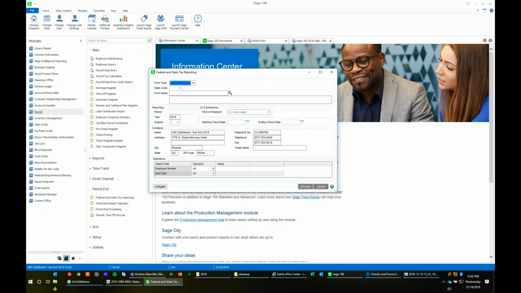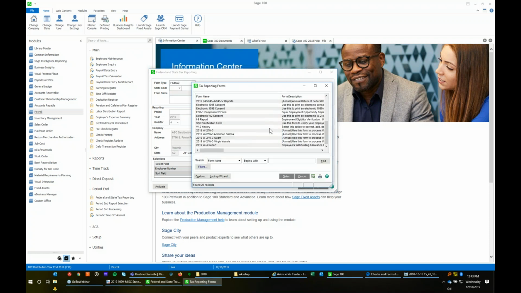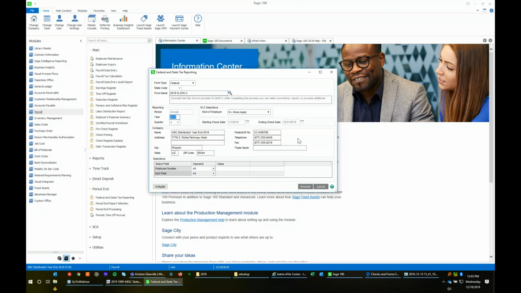So in here, you would pick what type of form you want to look at: federal, state, or existing reports. Those are basically the saved work that you may have started previously. So we'll select federal, and then we'll use the magnifying glass down here to pick what form. Down at the bottom, if I scroll down, I have 2019 W2/W3. So I'll select that.